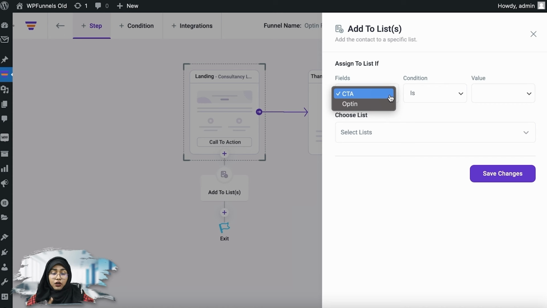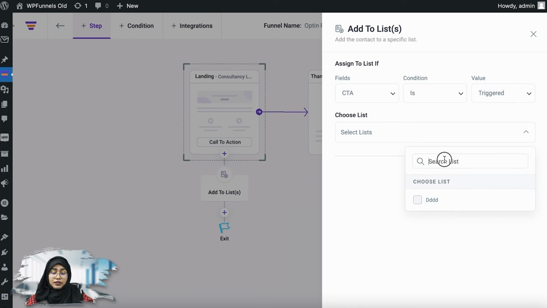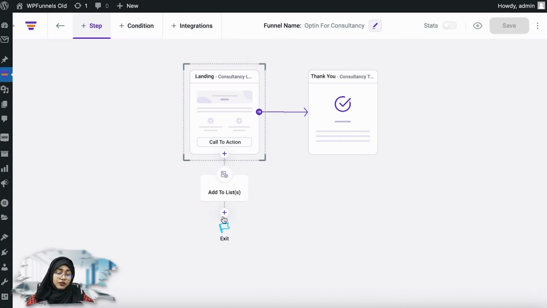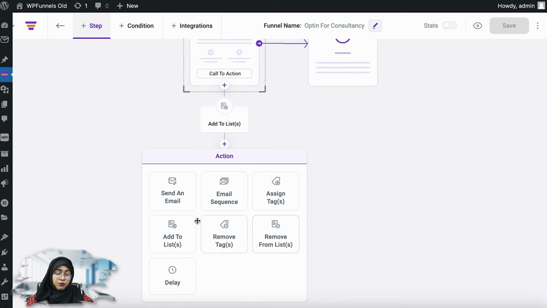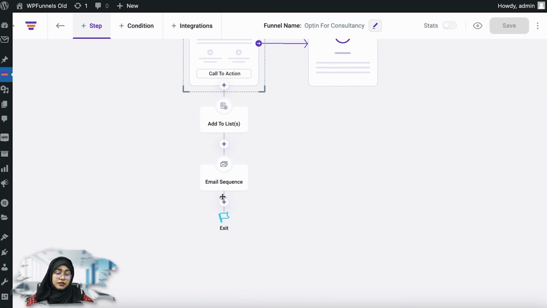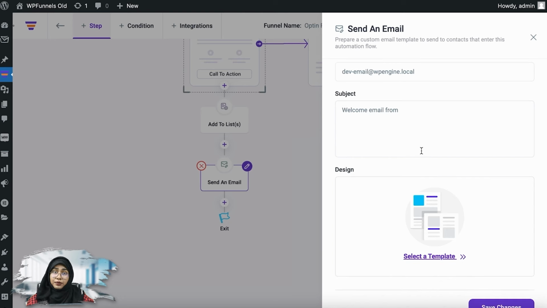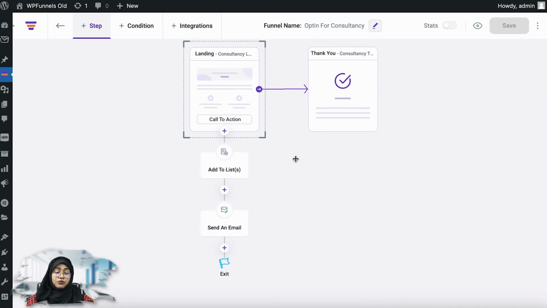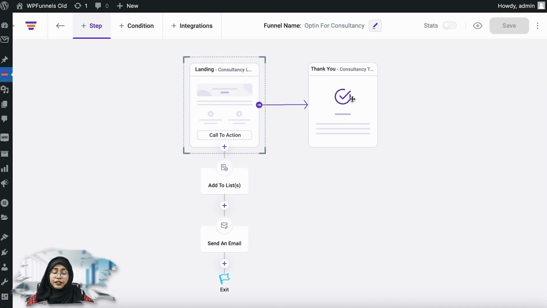Then I could click on the condition. So let's say if the CTA was triggered, then I could add them to a list. So let's say this is the demo and I had to save changes, and then I could add further actions here. So let's say I wanted to add an email sequence, or I could add a specific email and then edit the email from here. So the entire automation was shown in the single funnel here.